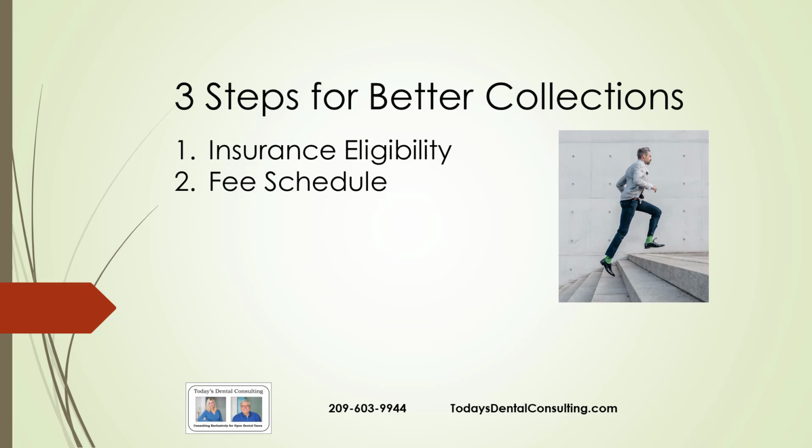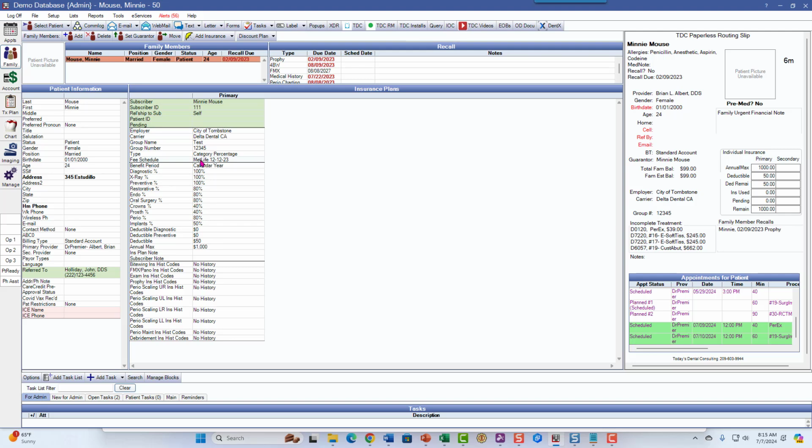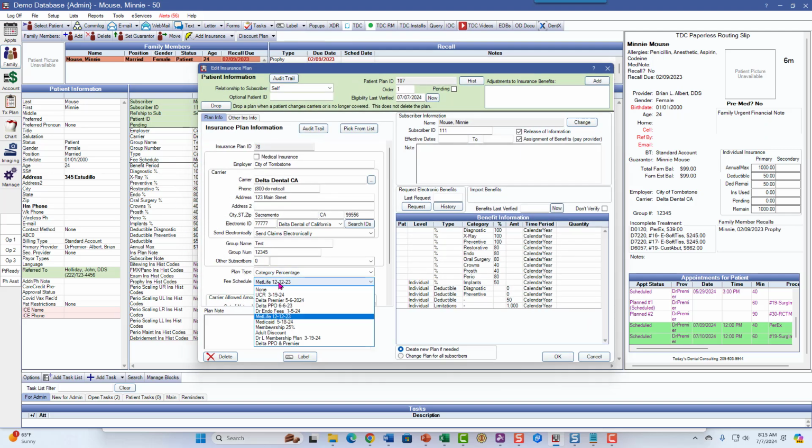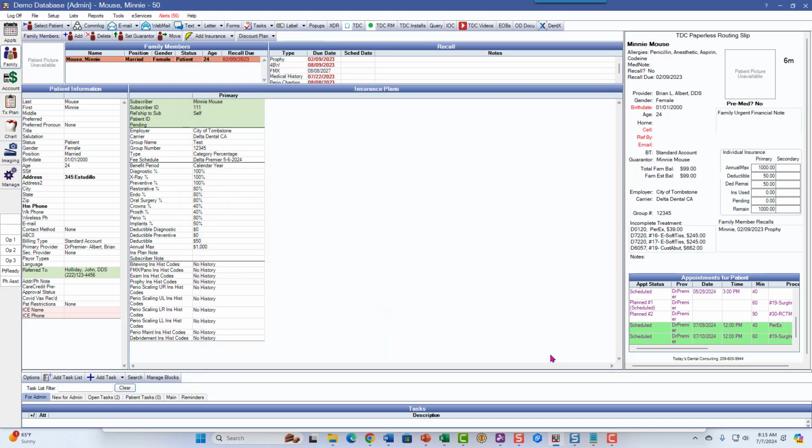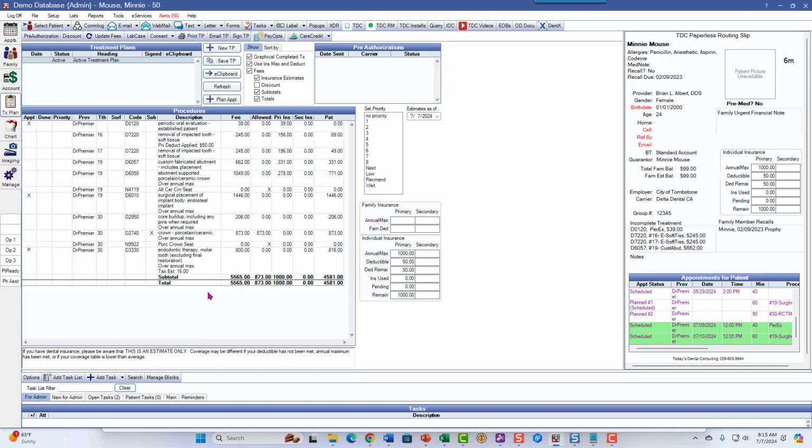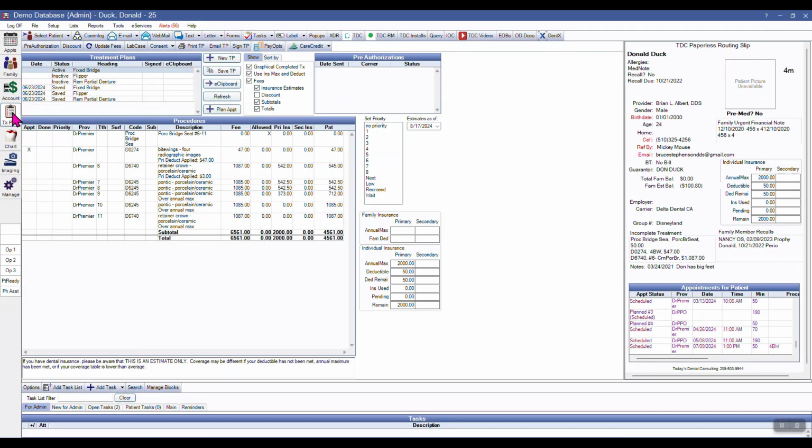Now let's move on to checking our fee schedules. We need to be sure we have the correct fee schedule attached. In this case, we got a MetLife fee schedule with a Delta plan, so that's probably not correct. Once we make that correction and then go back to the treatment plan, we want to update our fees and look at the difference that this is going to make just by updating the fees. So having the correct fee schedule is extremely important.